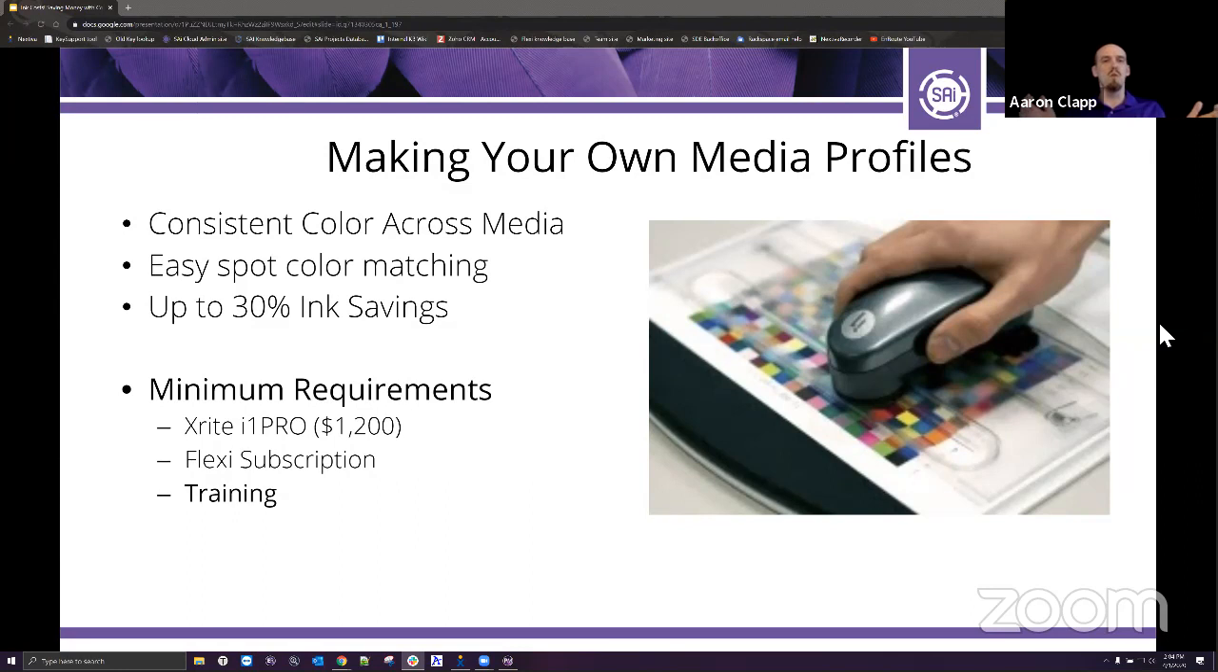When we create media profiles, the thing that we're looking for is getting that consistency. We want to make sure we're getting consistent color across banner, across our high gloss, our vinyl, our matte paper, all these different materials. Creating profiles is going to help you quite a bit to get those colors to match across all the different media. So if you print something on one material and then go to a different material, it should print fairly similar. That's the goal here.